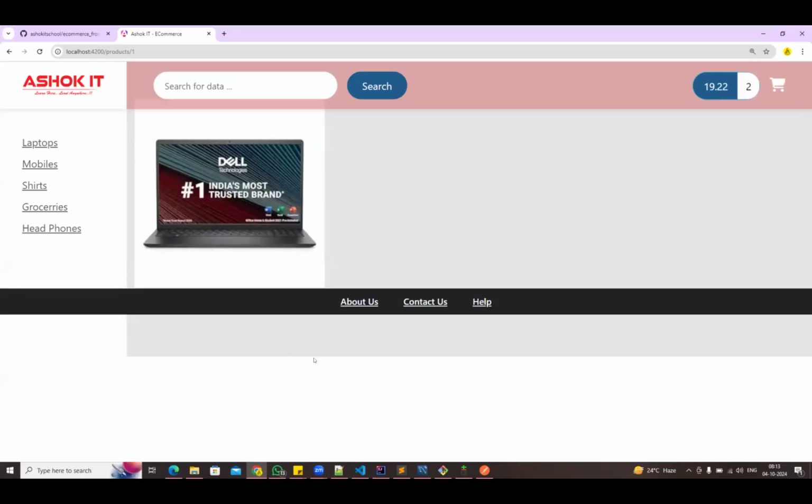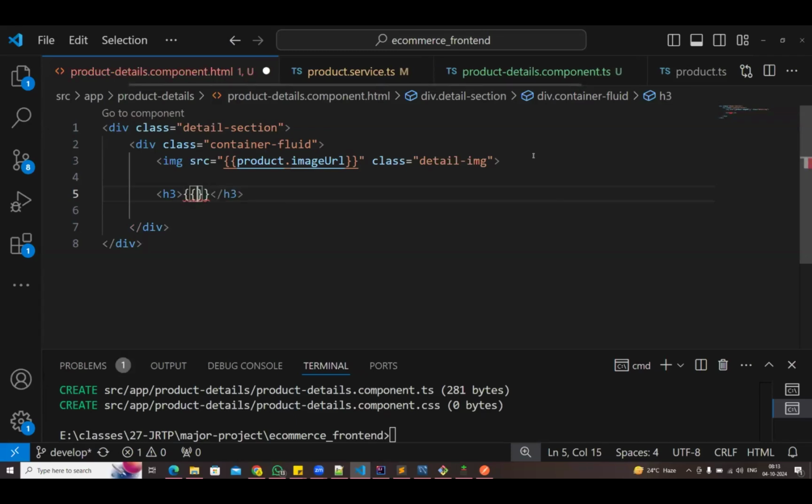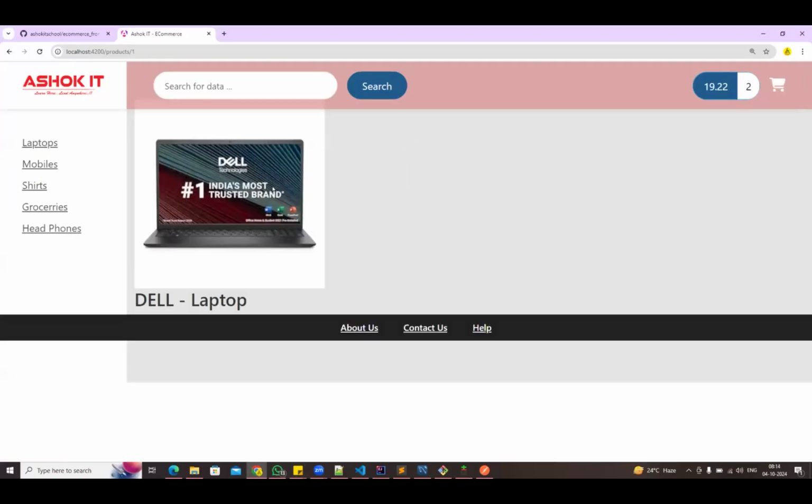For this product image, I want to display some more information. The image is loaded. Just below the image, let me display the name of the product. To display the name of the product, again, I'm going for interpolation. Product.name is available. Fine. Now come here, click on the product image. The product detail image is loaded and the product name is coming here.